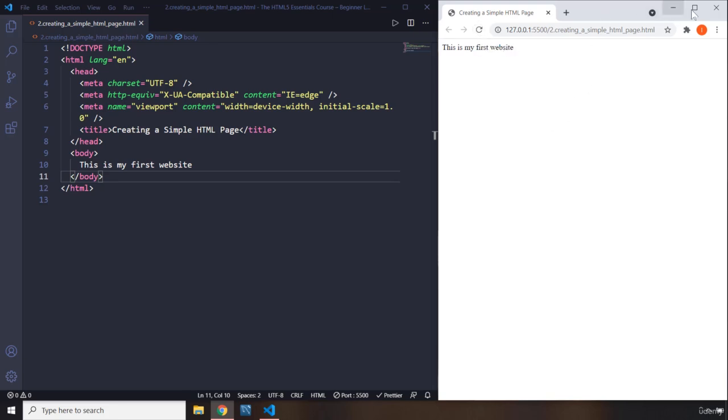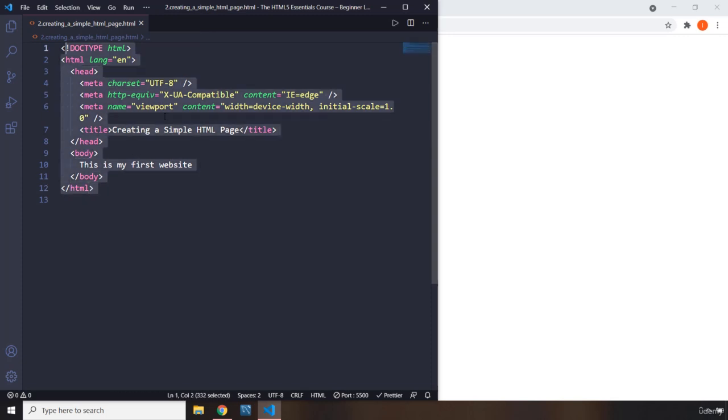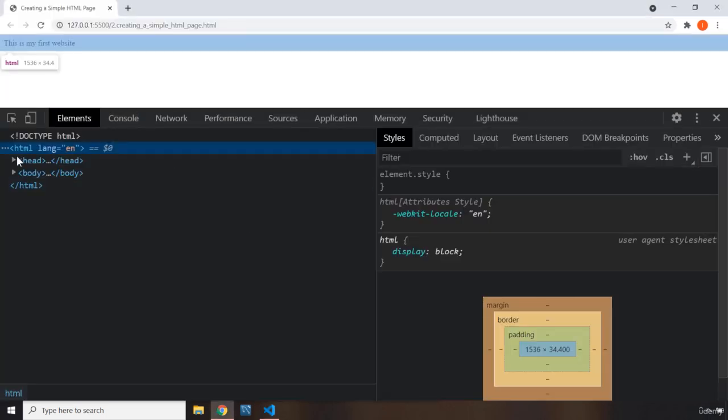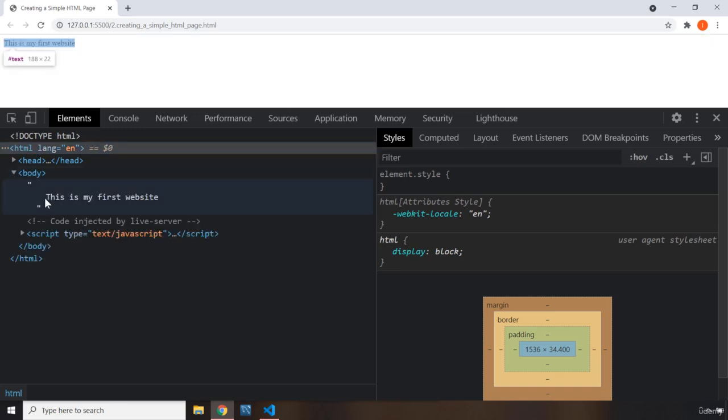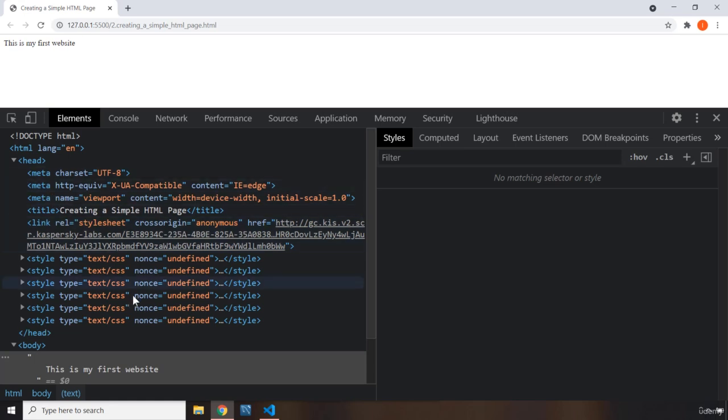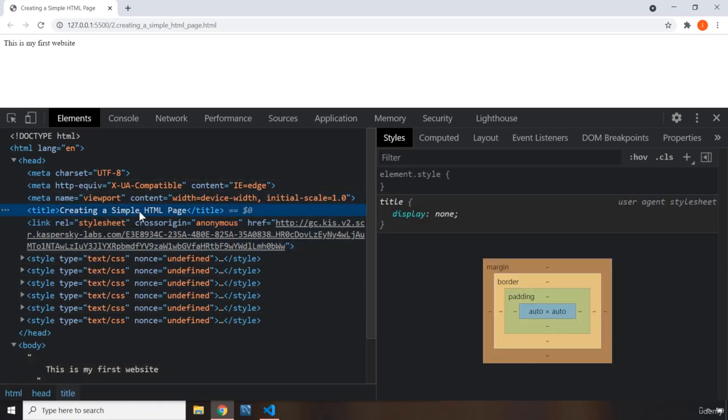So you can see again, this is a website, and we created that using this document. You can right click and go to inspect. And you can see we have the HTML element. In the body, we just have this is my first website. In the head, we have all this stuff. So we do have our title as well, creating a simple HTML page.